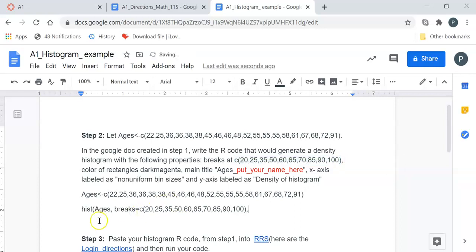All right. So next, let's do the color. So to do the color, you're going to write col for color. Then in quotation marks, you're going to put the name of your color. So it's dark magenta. Just take that, paste it here.